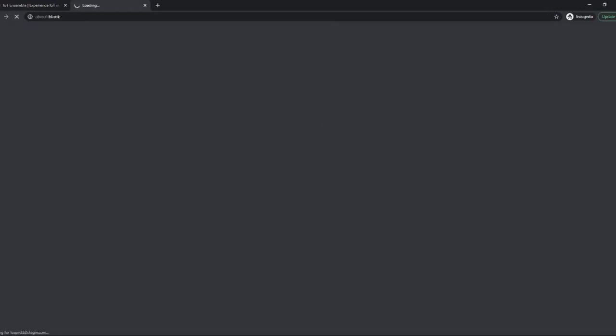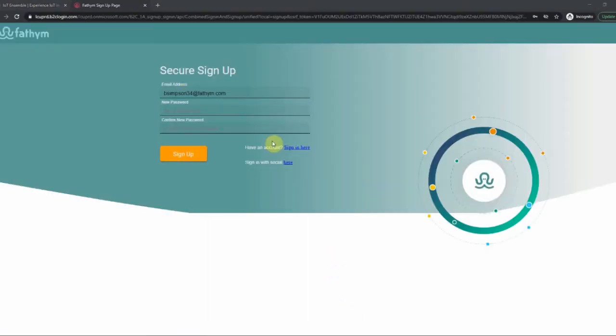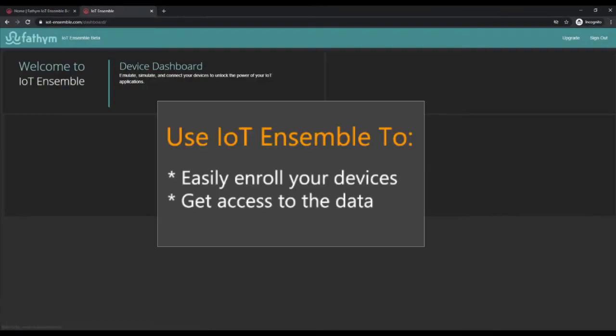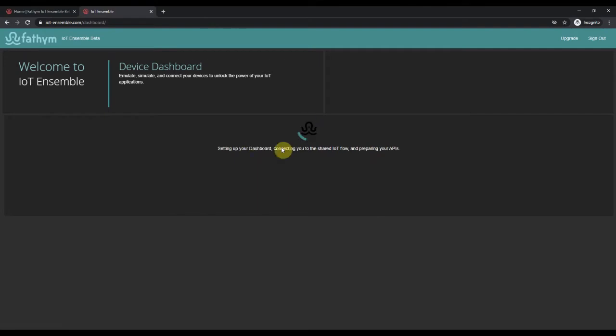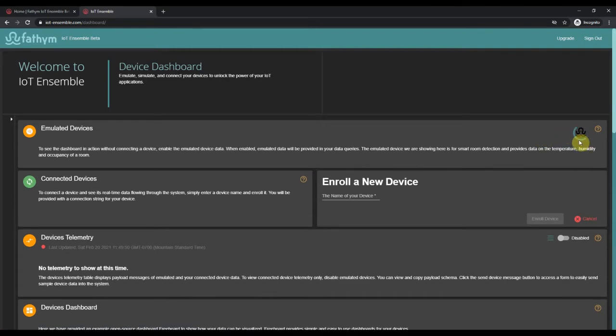All right, in today's demo, we are going to sign in to Fathom IoT Ensemble and check out the dashboard. So the first thing I like to do in IoT Ensemble is turn on emulated data. This allows me to see some fake device data flowing through the system before I connect my real device.